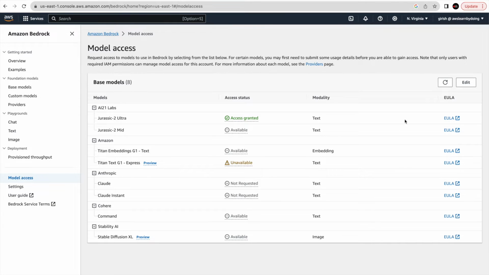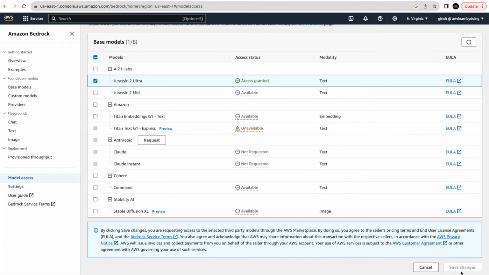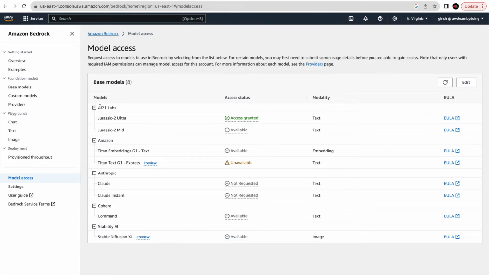You can just go into model access, edit, choose whatever model you want to use, and then save. Here it says save changes. It's grayed out for me because I haven't made any change. I can save changes, but I don't want to do that. I just want to use the Jurassic 2 Ultra foundation model, which is from AI21 Labs. With this, let me go into the text playground.